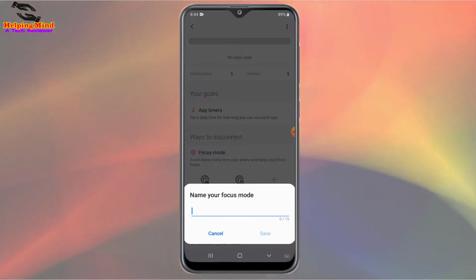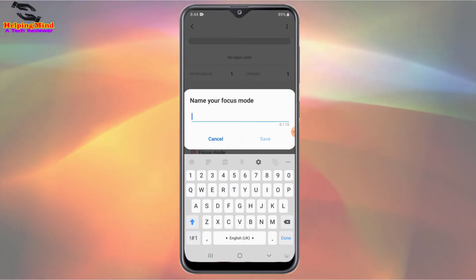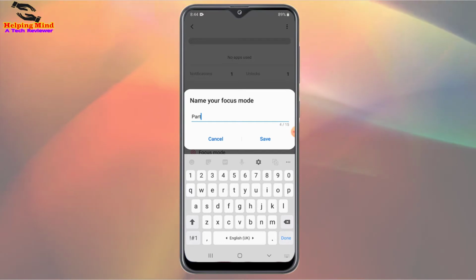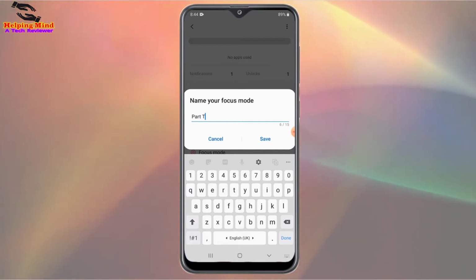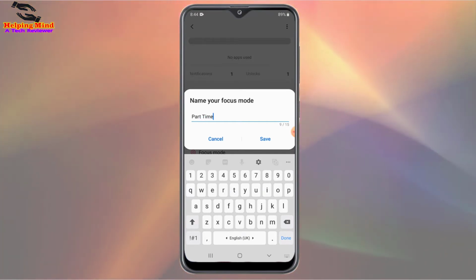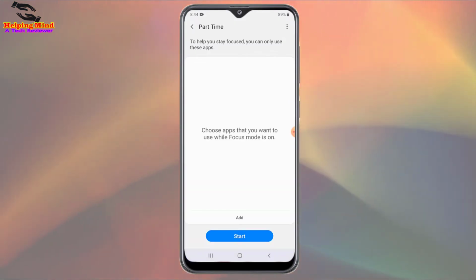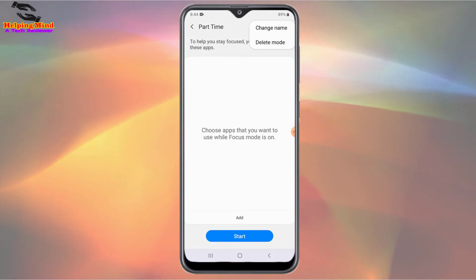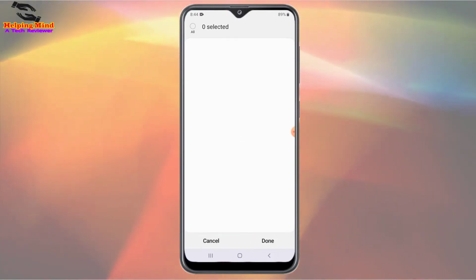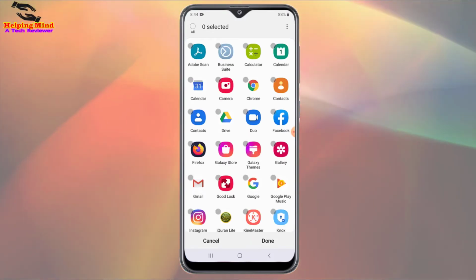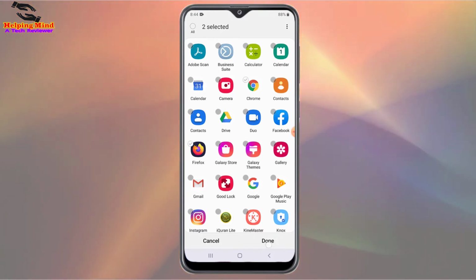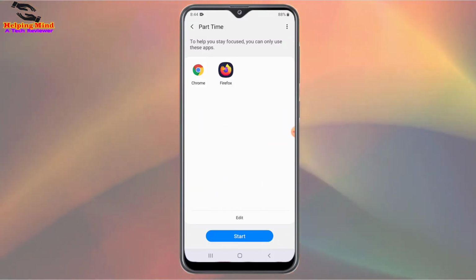Here we can see a plus icon. I will tap on it and here we have to give a name to our focus mode, and you can keep a custom name for this mode. Now I will tap on the three dot icon. Here we can see change name and delete mode. I will tap on add and here I will add two apps for this part time, then tap on OK. Now I will go back to the focus modes.